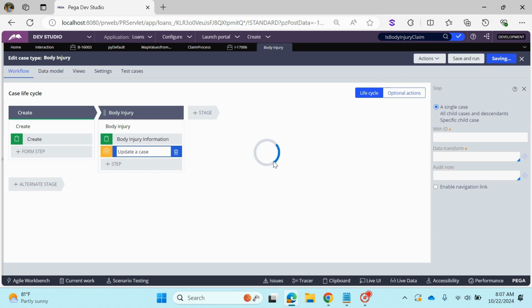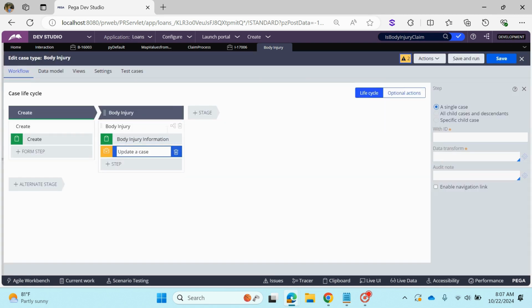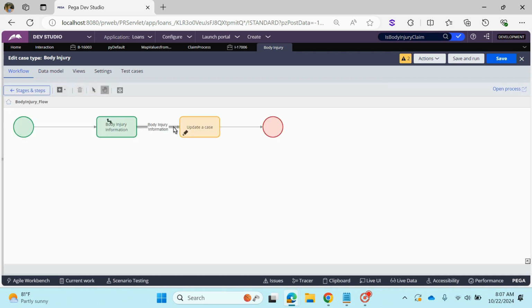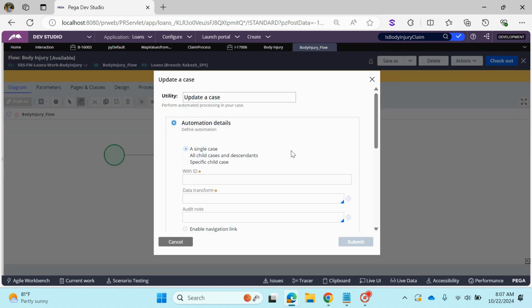Now I don't want to provide any information yet, so it will show an error because these things are mandatory. Two errors are present right now. Let's open this one first and open the process. If you double click on this, it is expecting one data transform and one ID, and there are three options to choose from.